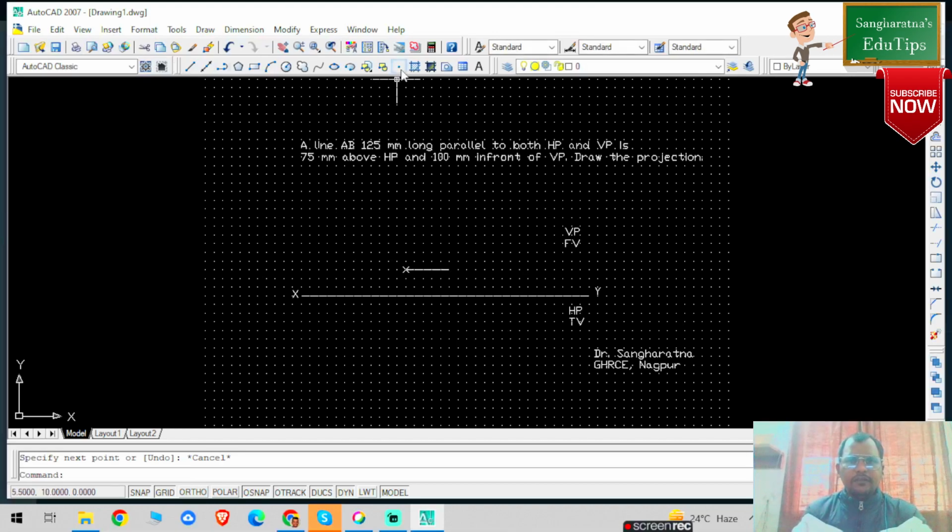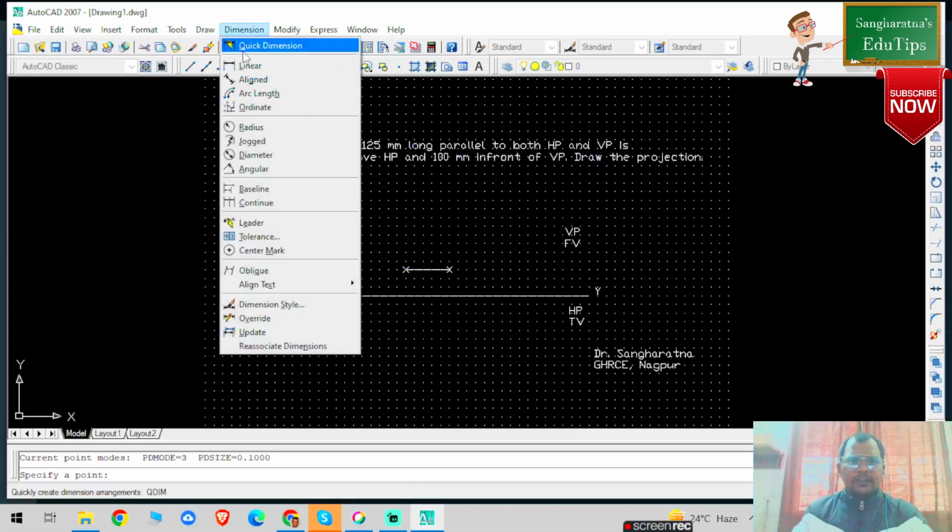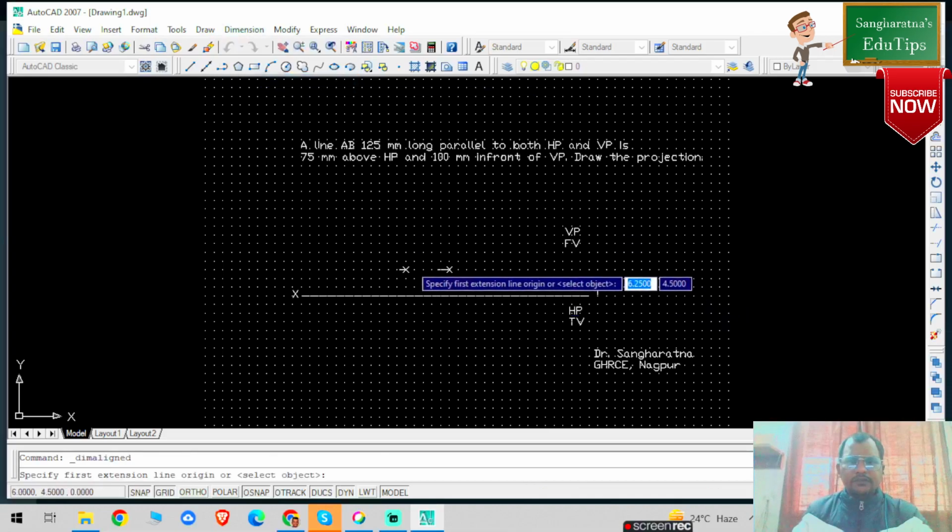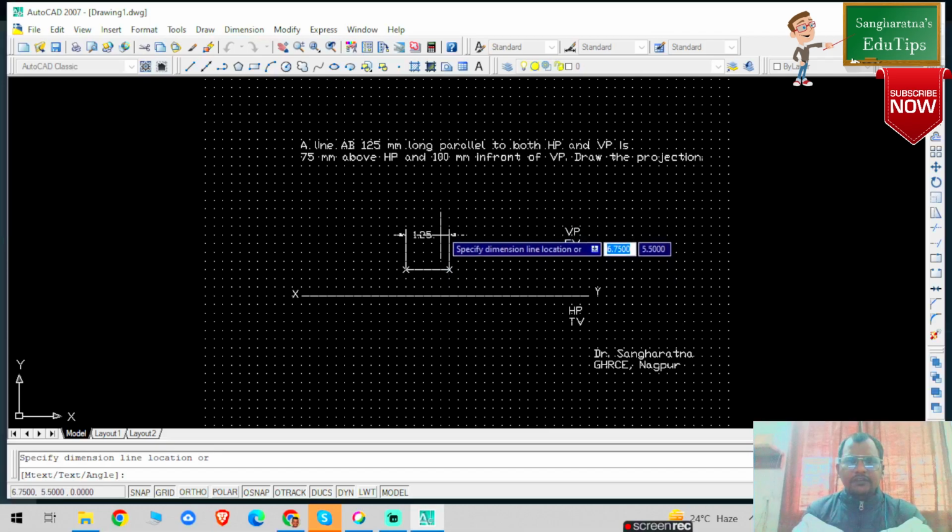Here again for your reference I am selecting another point. So this is line AB, which is basically 125 mm long. Let's check the dimensions. Please select here and then here, and you can see this is 1.25 AutoCAD units, that is 125 mm. So from here now I need to draw the projections. I am drawing the projections here. Again from this particular line I am drawing the projection.